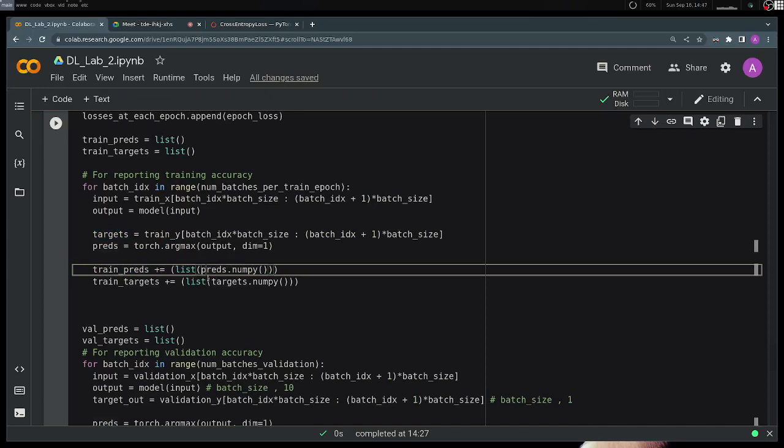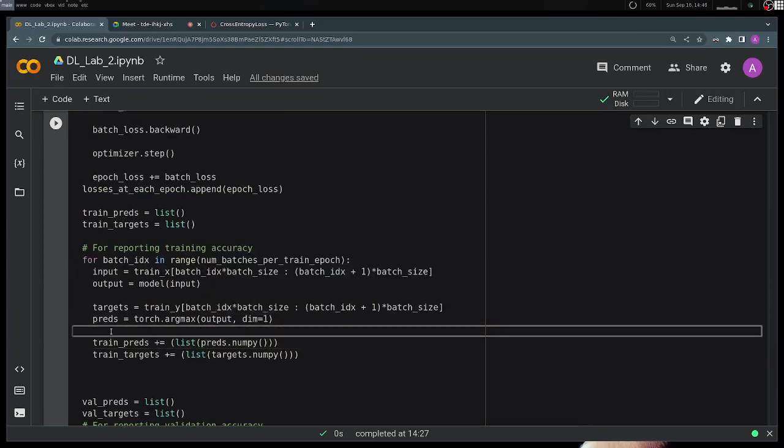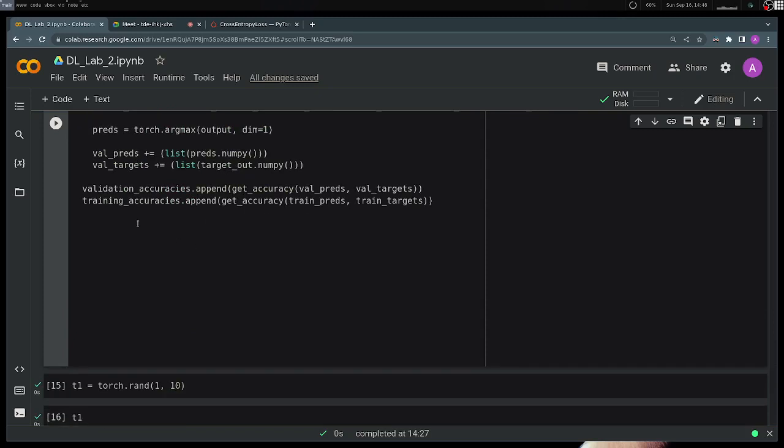You just add it to a list, and finally you do the exact same thing. You calculate the accuracy using the get accuracy function. You pass train predictions and train targets to it, and this will give you the accuracy corresponding to the training data. And then I'm just adding it to a list so that I can keep track of how the training accuracy is changing after each epoch.